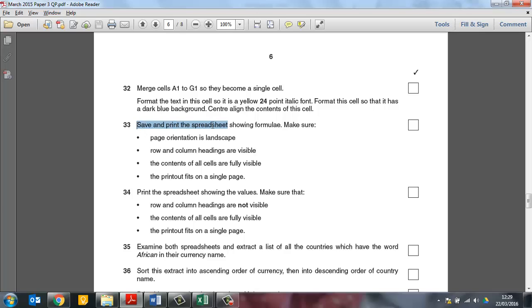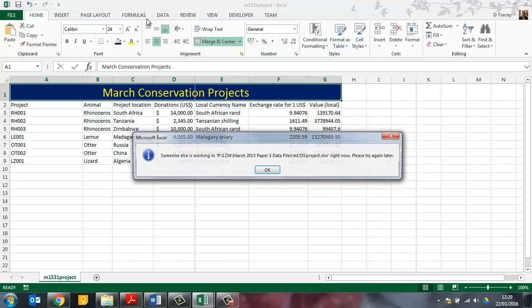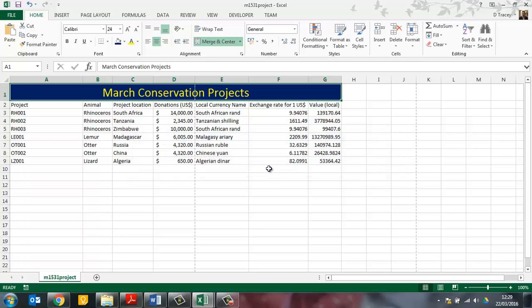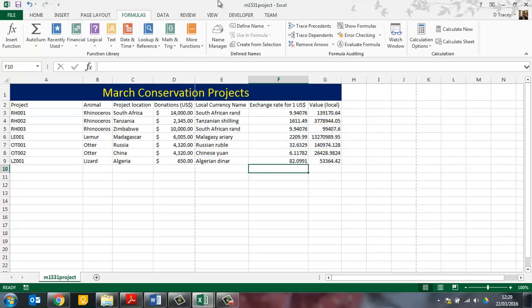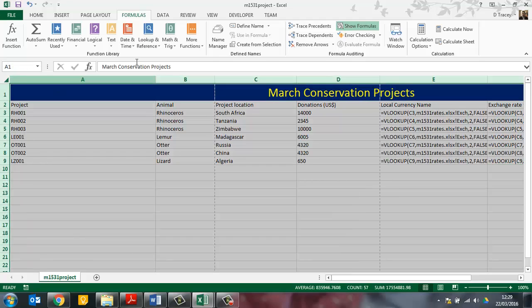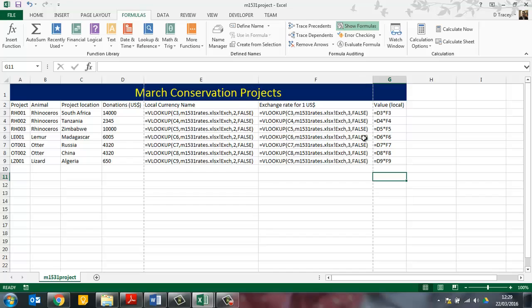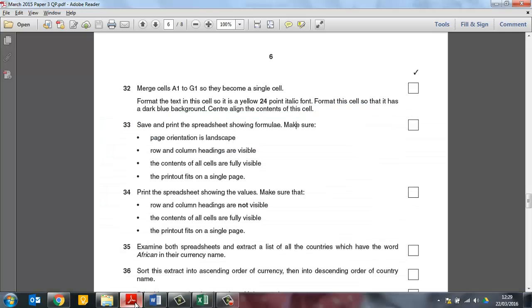It then says save and print the spreadsheet showing formula. So firstly save it. To show formulas, I don't know why it said that. It's worked now. To show formulas, go to formulas and then show formulas. Always get in the habit of this. Click here, double click between so that it resizes everything. You're not going to lose any marks even though you've got the formulas correctly.